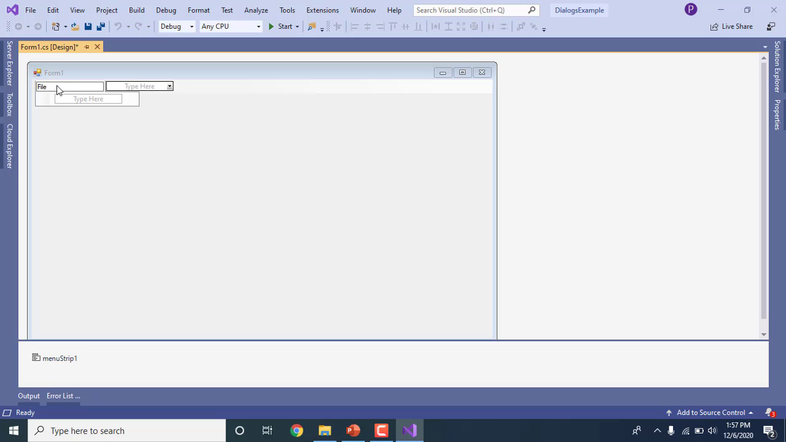So for example, this is the File menu. Here I will type, for example, Exit. Exit means that if I click this Exit, the program will be closed. Here I will type Font. Font will be the upper menu, and here I can write Font Change.